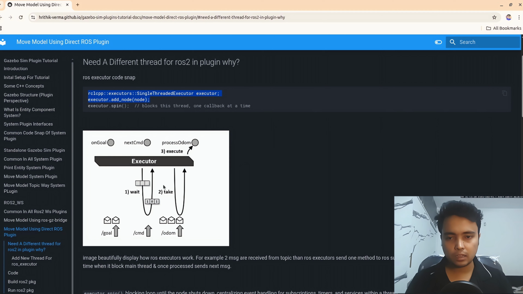Let's understand this. This is an image from the ROS2 executor, and this wonderfully explains why it's blocked. So this is the executor. Whenever you publish on some topic, let's say goal, command, odom, any topic, then this goes to the executor. If there are two messages, message number one and message number two, the first message gets processed first on the subscriber side, by the subscriber callback that we write.